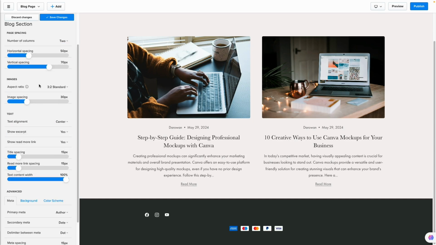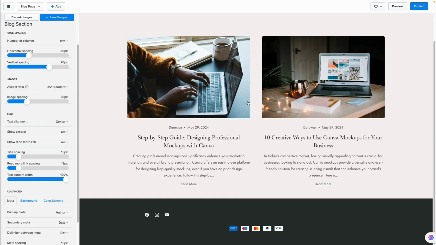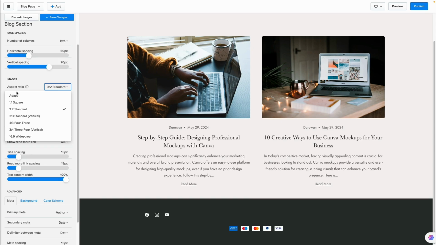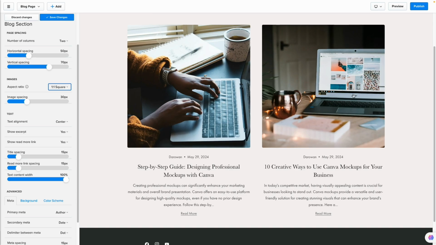The next thing I want to show you is how to change the aspect ratio for the image. The default aspect ratio is 3:2. That's why it looks like this rectangle here. We can change it. If I want to change it to a square, click on 1:1, and as you can see, it changes it to square.